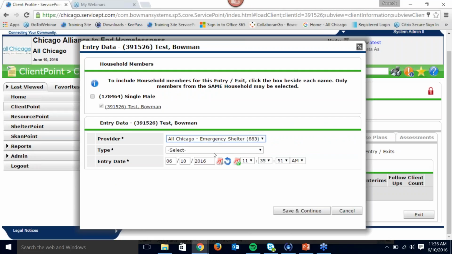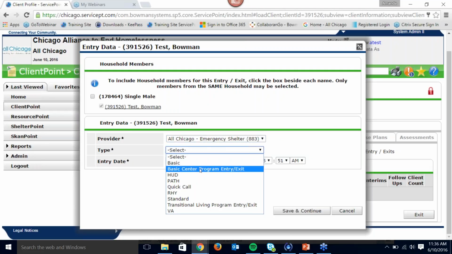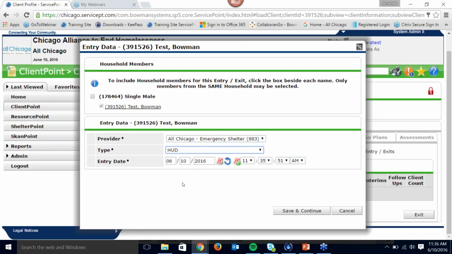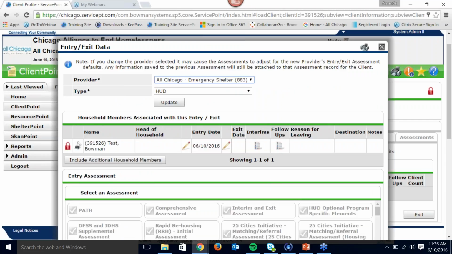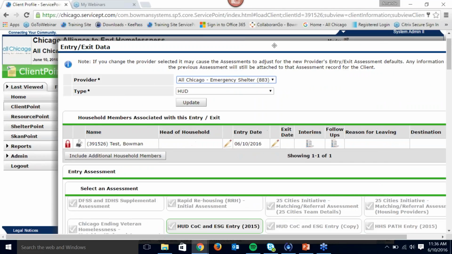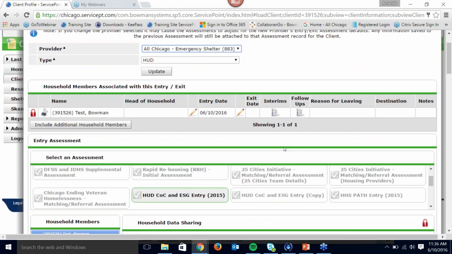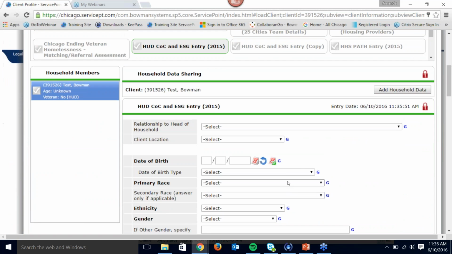In this case, I'm going to choose emergency shelter. I'm then going to choose HUD as the option for type, and the entry date would be the date that the client started staying at my program. Once I click on Save and Continue, I'll start to see the assessment questions, and I'm going to walk through answering some of these, but not all of these.